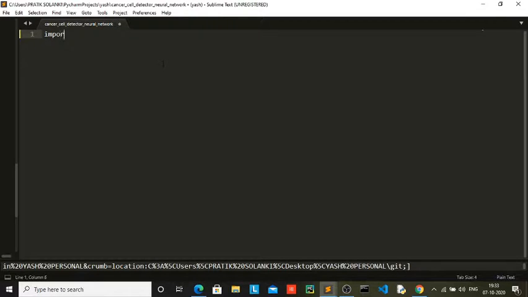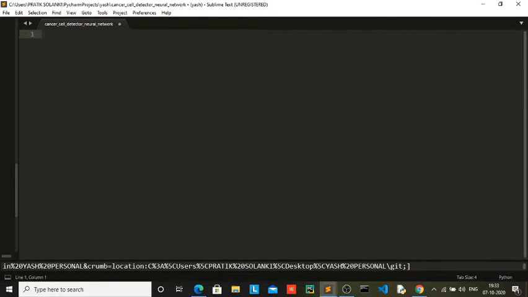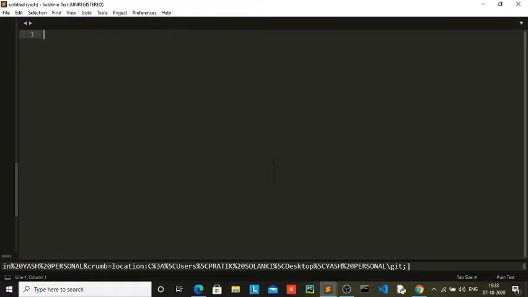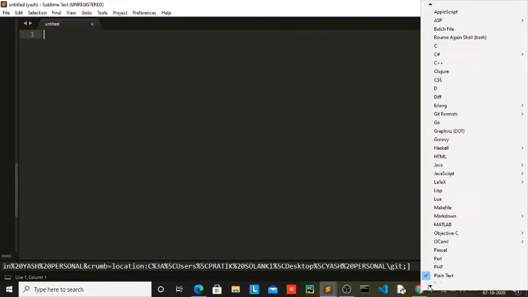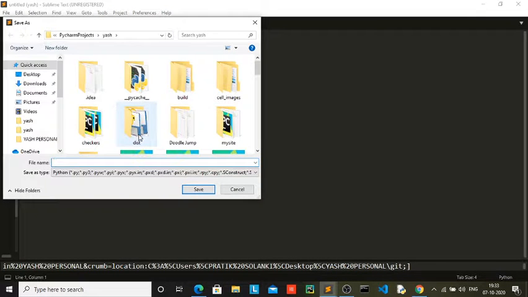I have not actually installed TensorFlow on my Sublime Text file, but the reason why I'm using it is just because I really like the editor. So I will be compiling and executing the code in Google Colab, but the code is going to be different. So let me just save it up.